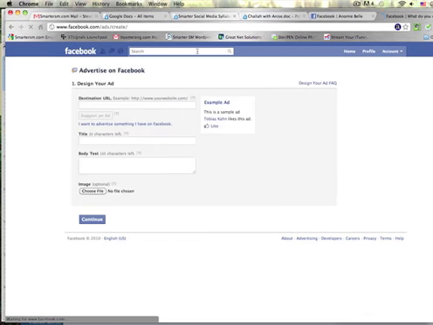Alright, so in this first page, you're going to create the creative, the actual ad. We're going to create just an example ad. I don't want to get into the strategy of how to write the creative too much. That's a whole other can of worms.